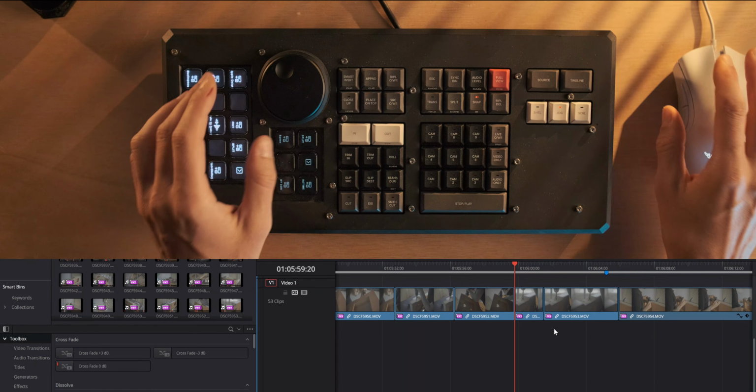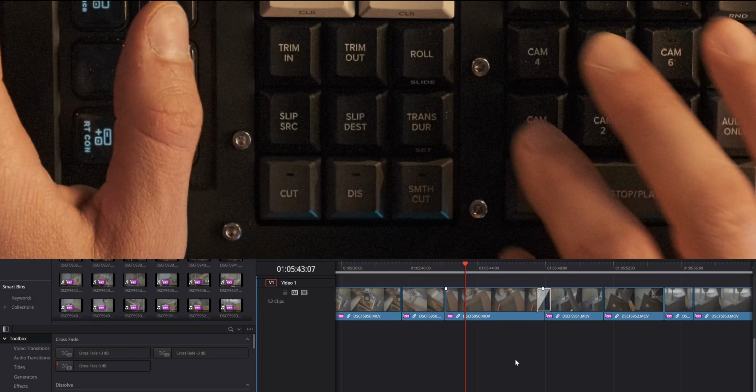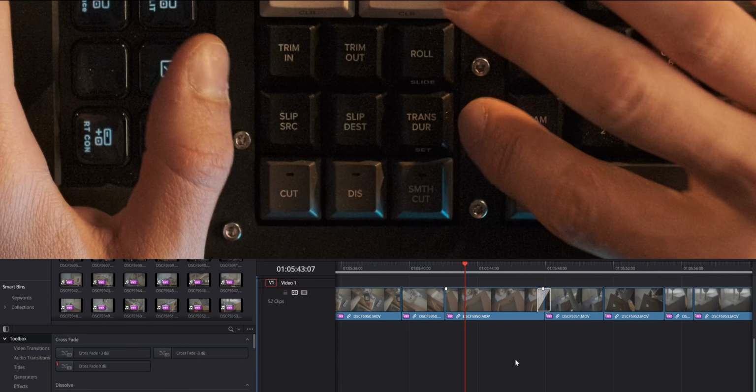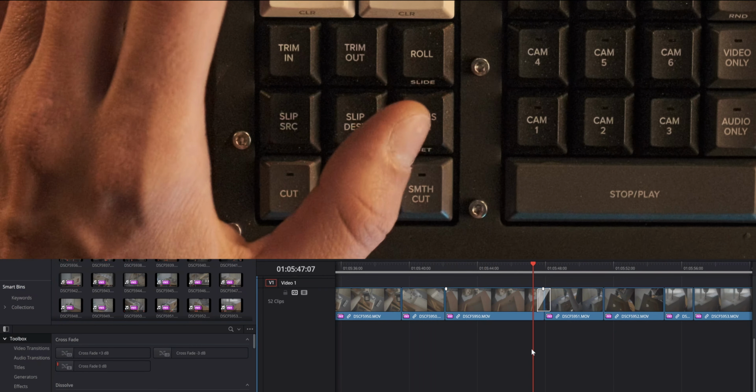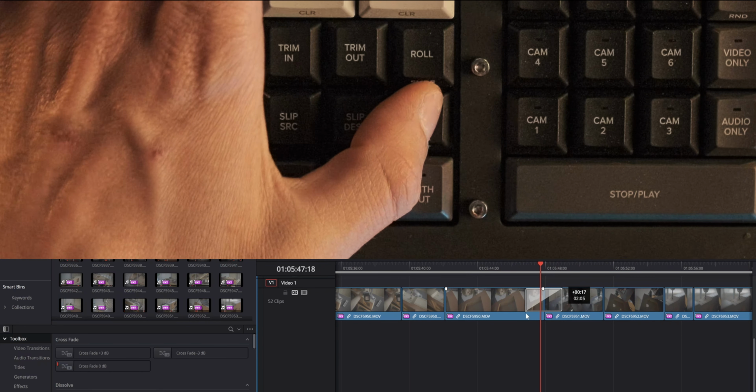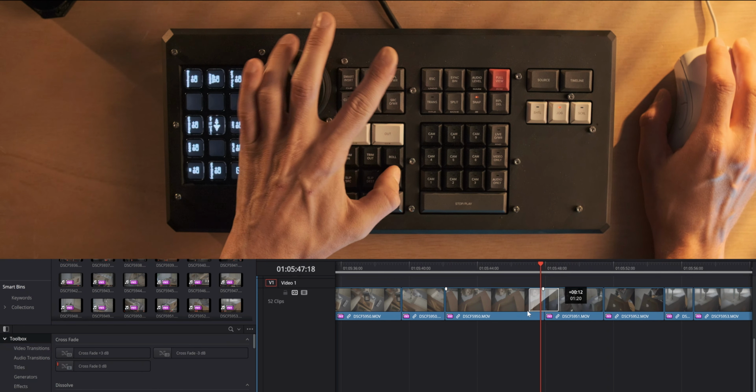So something I'm also using quite a lot is the transition duration setting right over here. So that's the key on the speed editor. I'm not sure if you can remap that actually. It would be really handy if you could remap that. But then you just hit it, and then you can adjust the cross dissolve that's on this clip, for example.